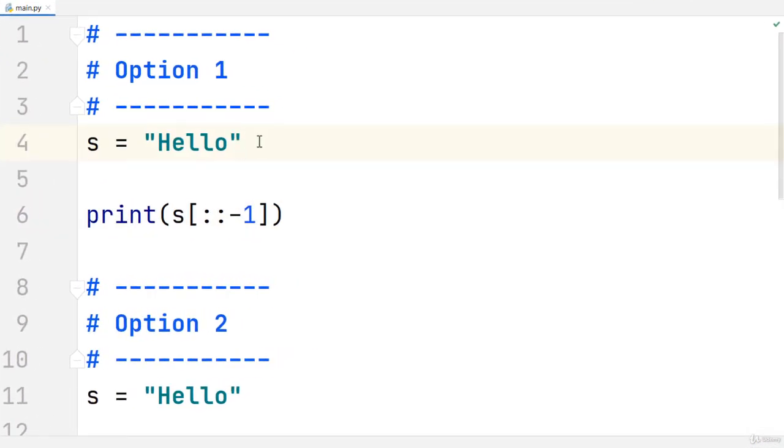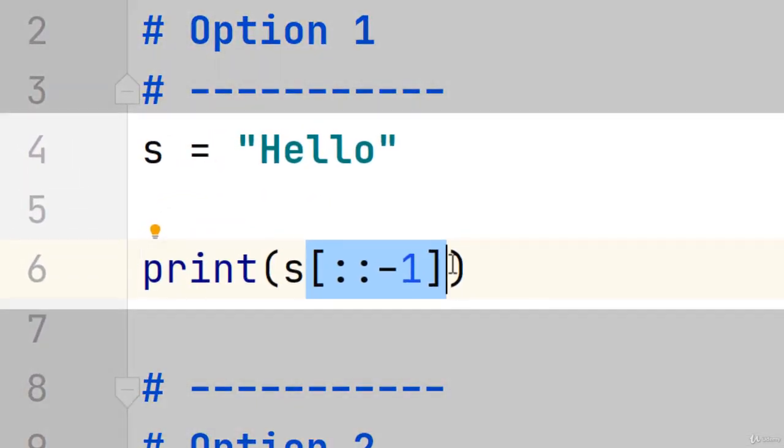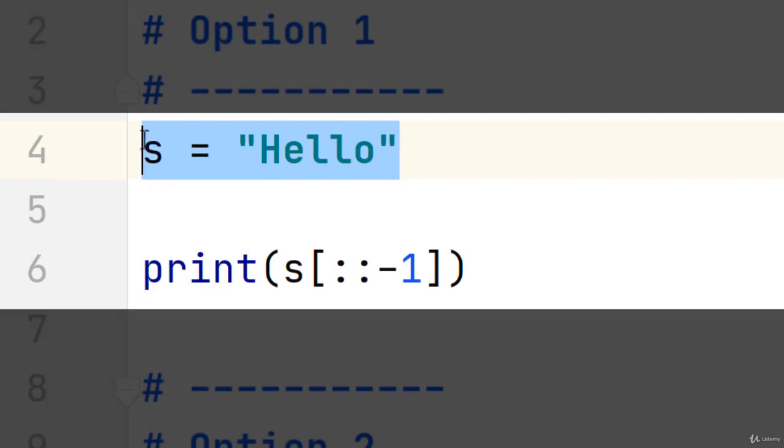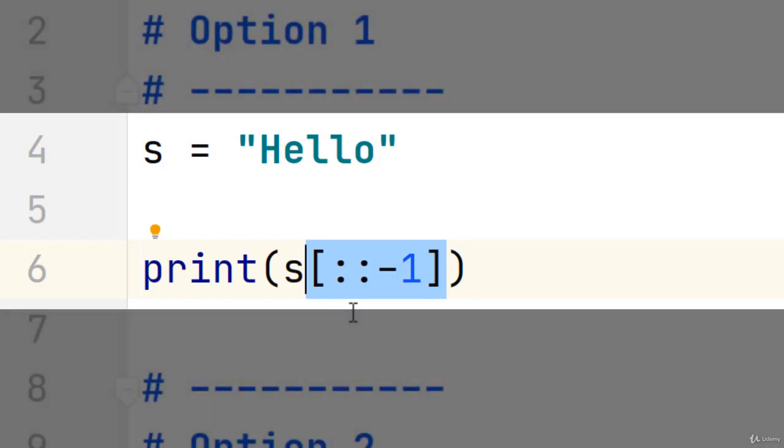Right here, for our first option, we are using something called string slicing. We are going to get a copy of the string that we are assigning to the variable s. The string currently has the value hello. That is the string that we want to reverse right now. We assign it to the variable s. And after that, we are going to use a particular syntax that we have right here.